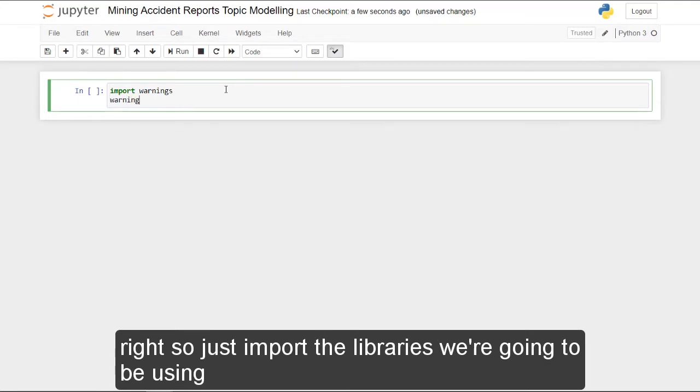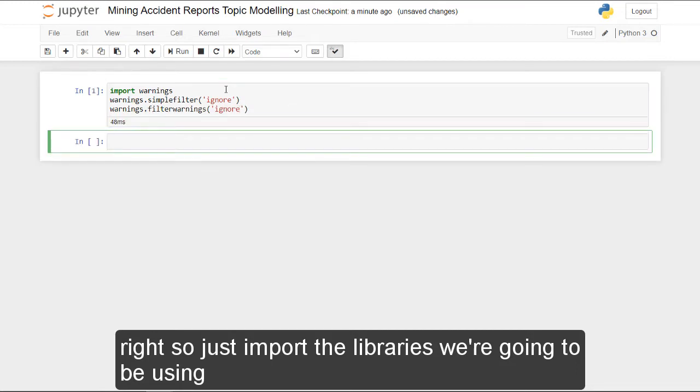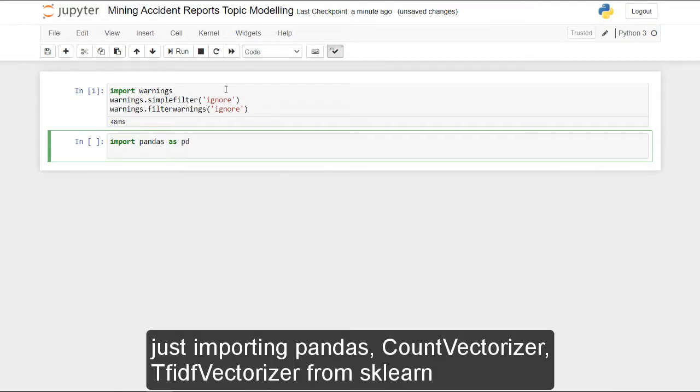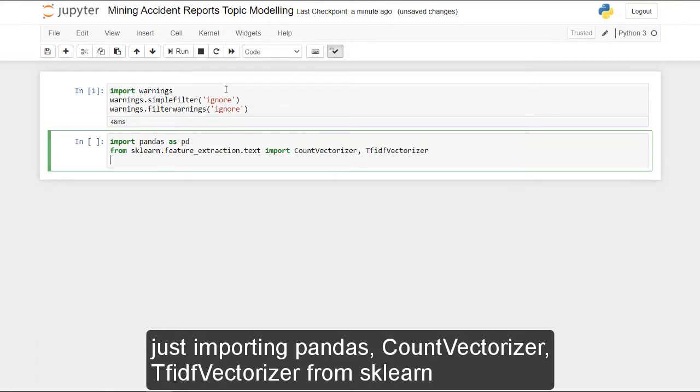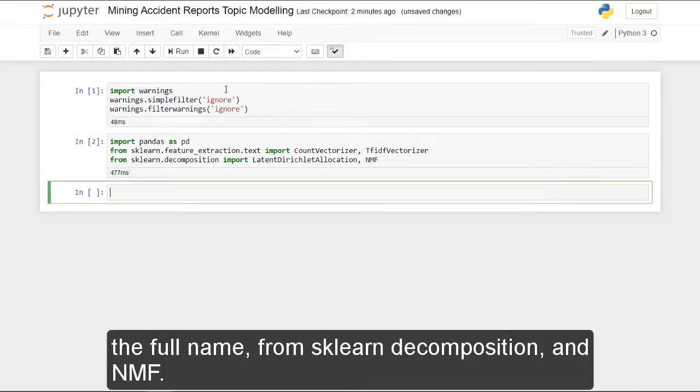Right, so just import the libraries that we're going to be using. Okay, so I'm just importing Pandas, Count Vectorizer, and TF-IDF Vectorizer from sklearn. I'm also importing LDA, I cannot say the full name, from sklearn decomposition, and NMF. These are going to be our two topic modeling tools that we're going to use.